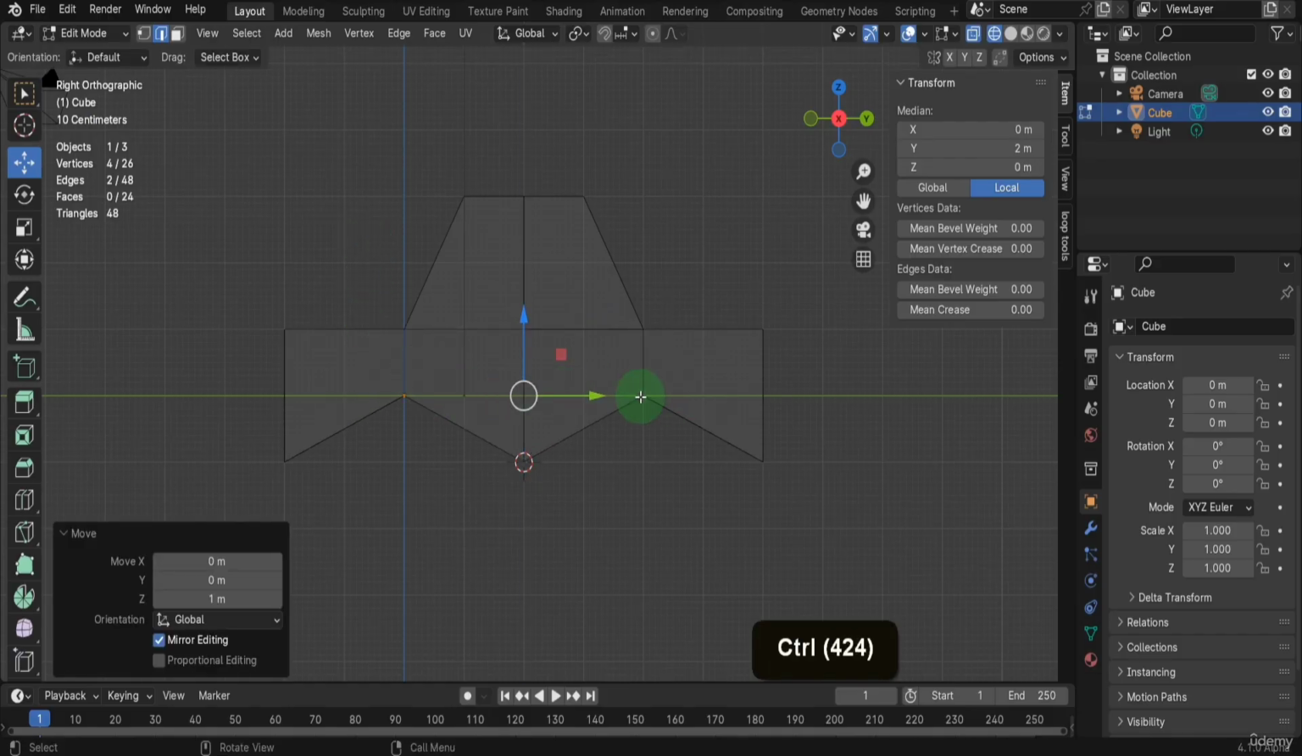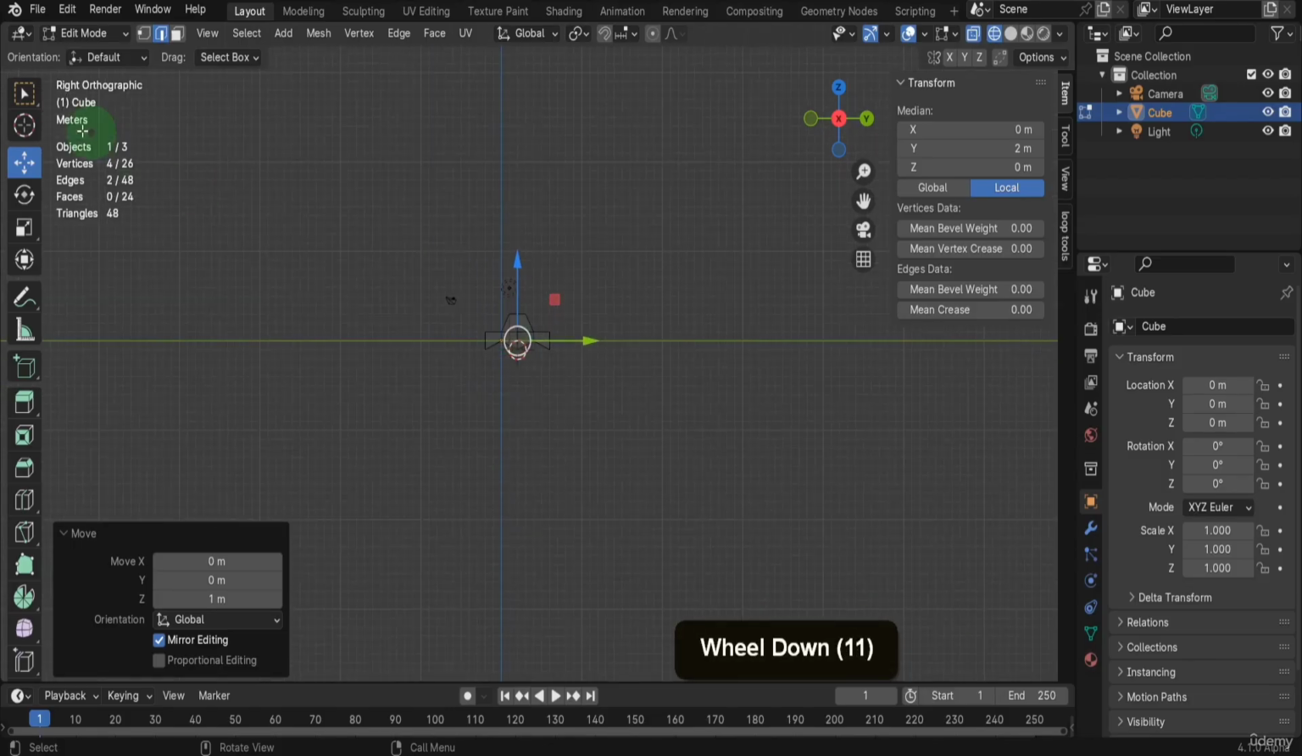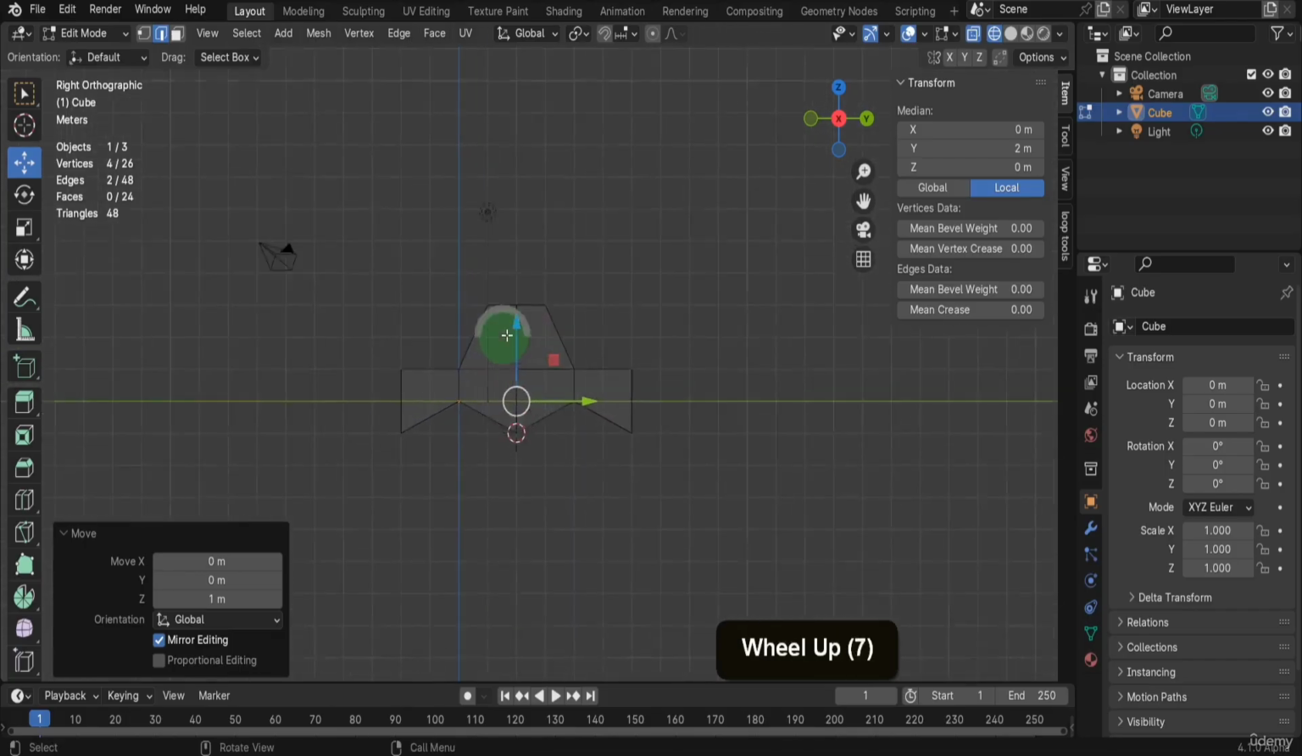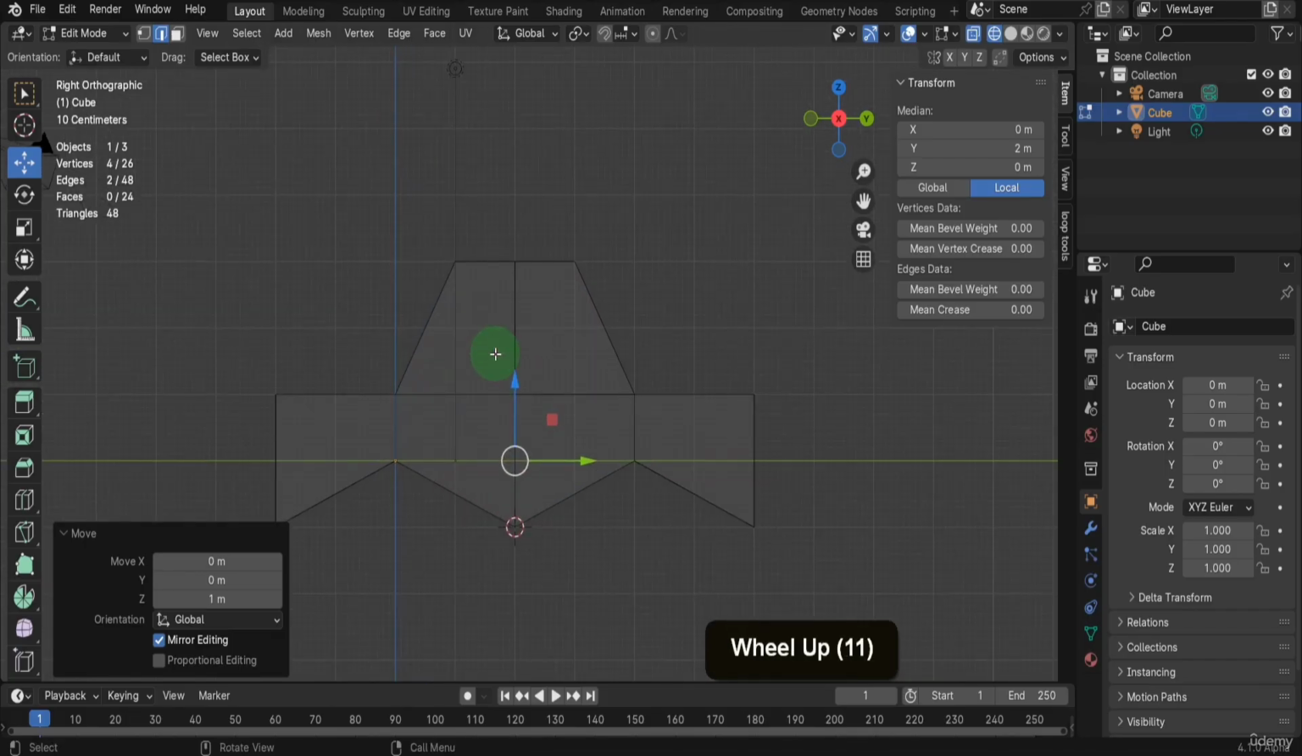To illustrate how zoom level affects snap distance, if I zoom out to a level of meters, grab this arrow and press Ctrl to activate snap, you'll see it snapping in increments of 1 meter at a time. So remember, your zoom level significantly influences your snap distance.